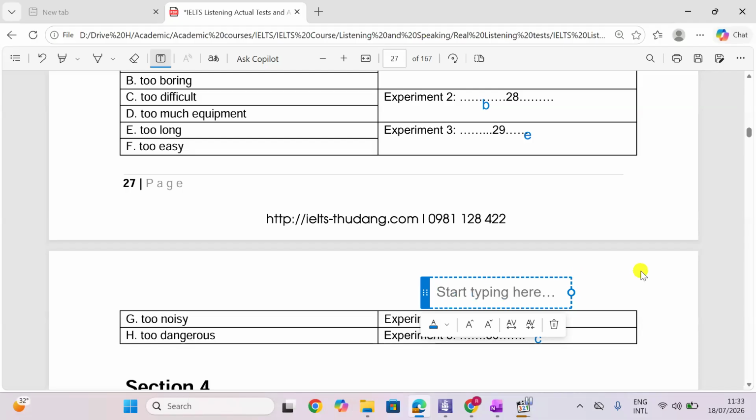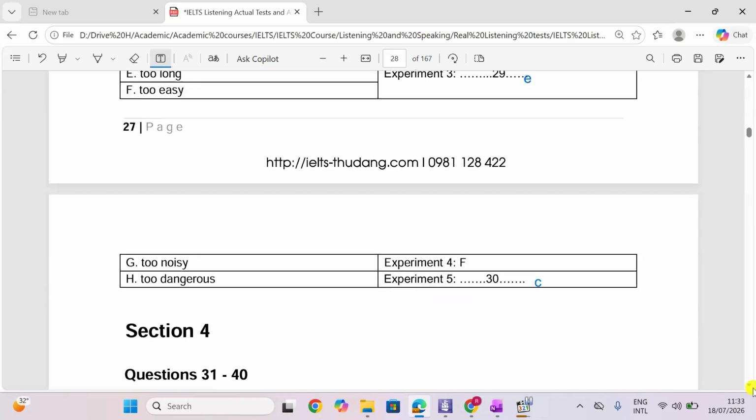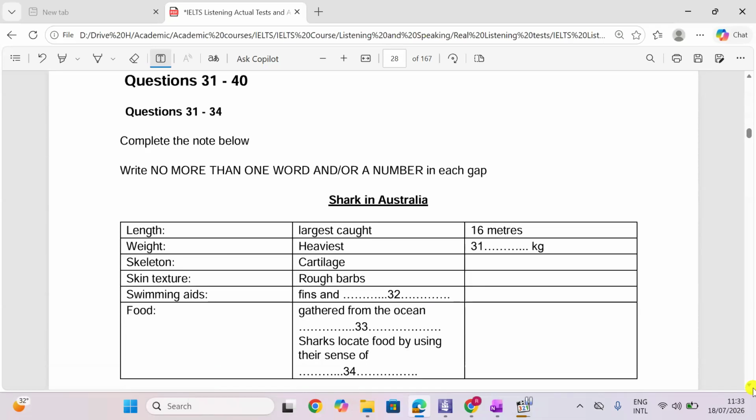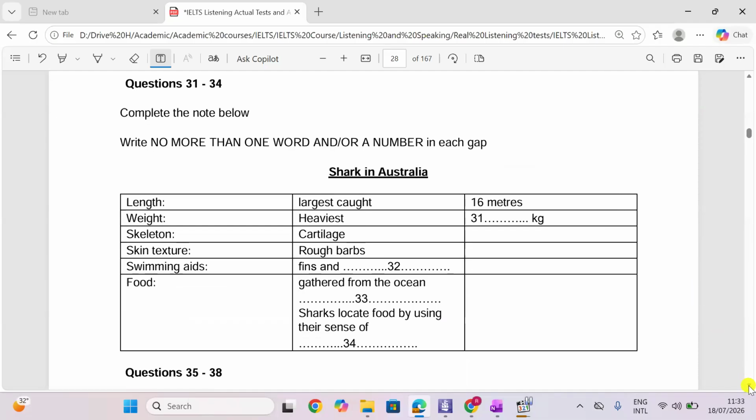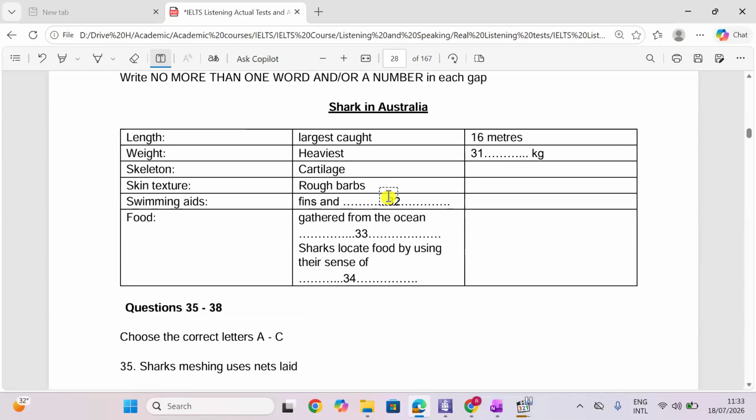Okay, so we move to section 4 here. Write no more than one word and a number, or one word or a number in each gap. Let's first skim this exercise to get an idea about what the conversation is going to be about. What is it about? A shark in Australia.